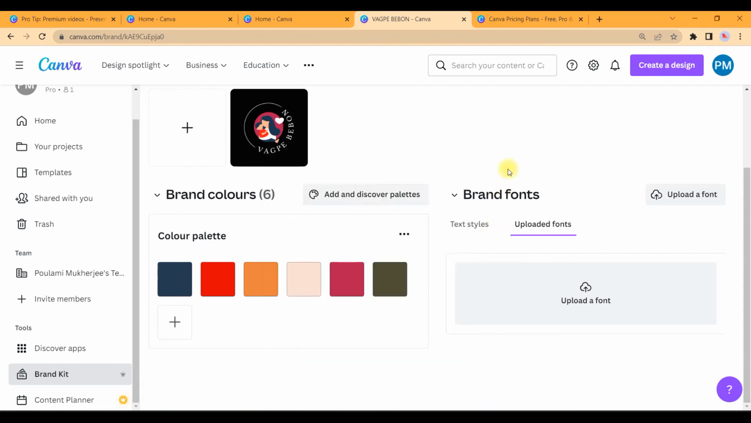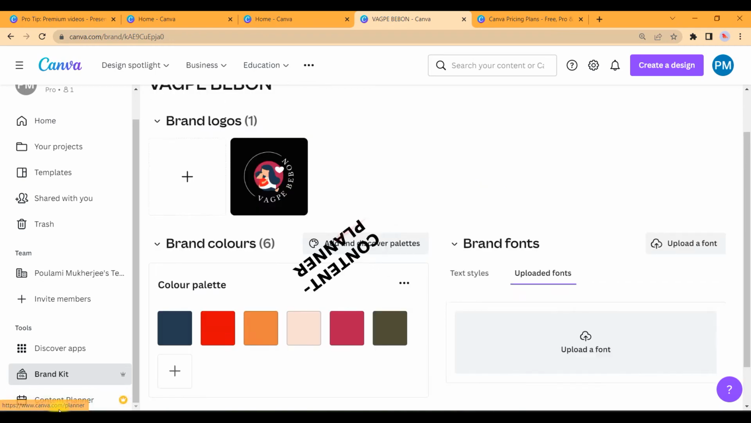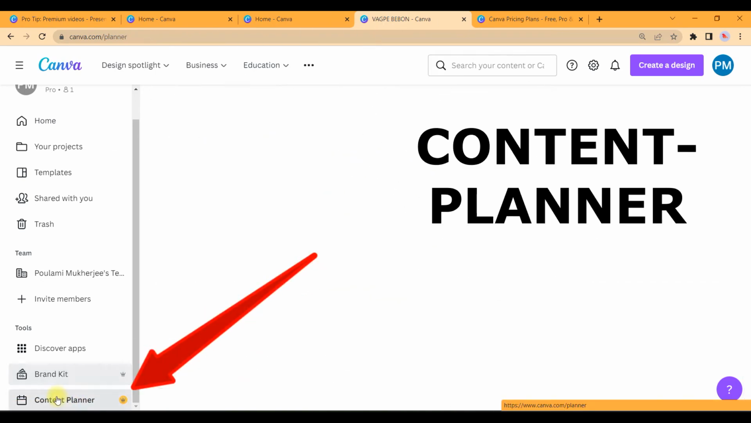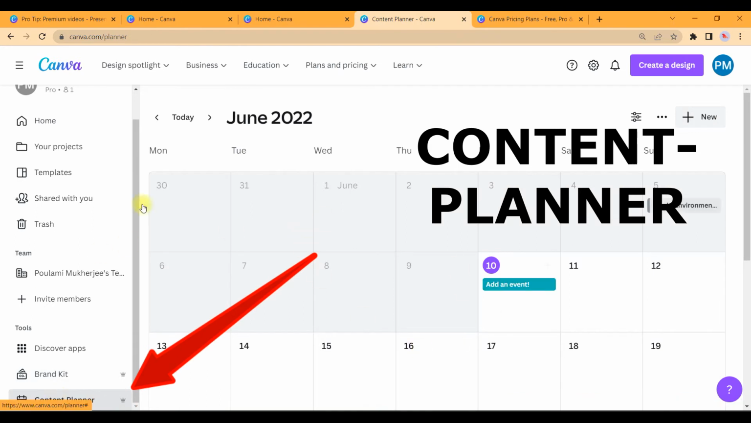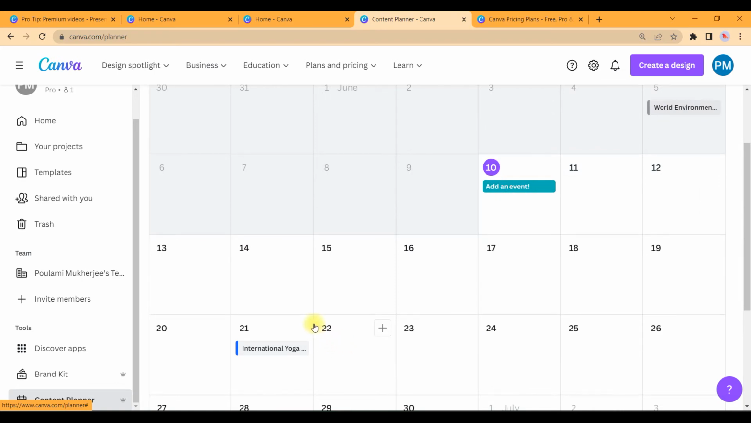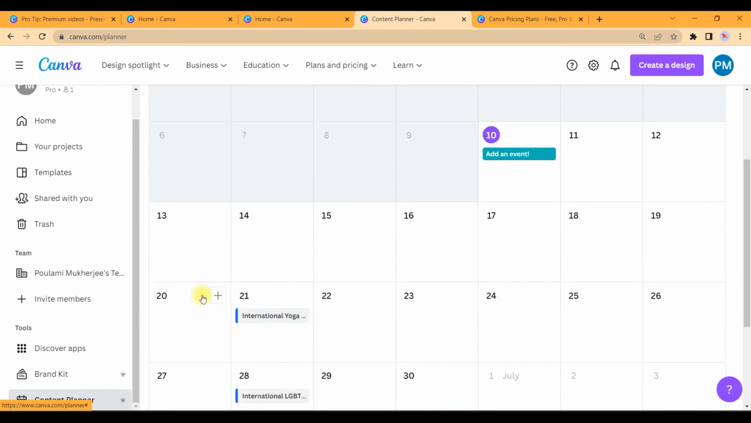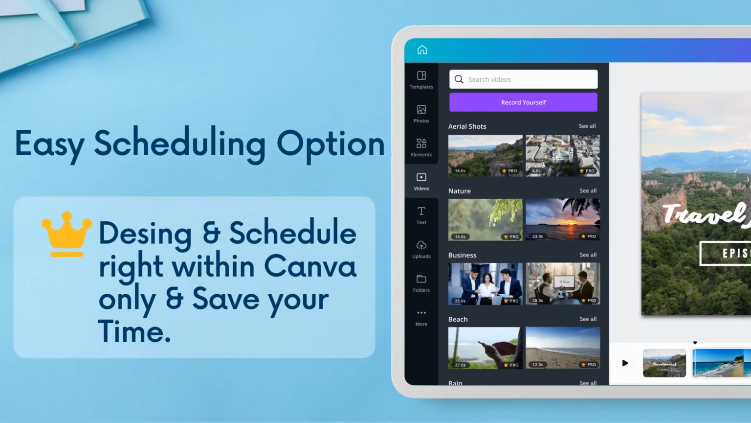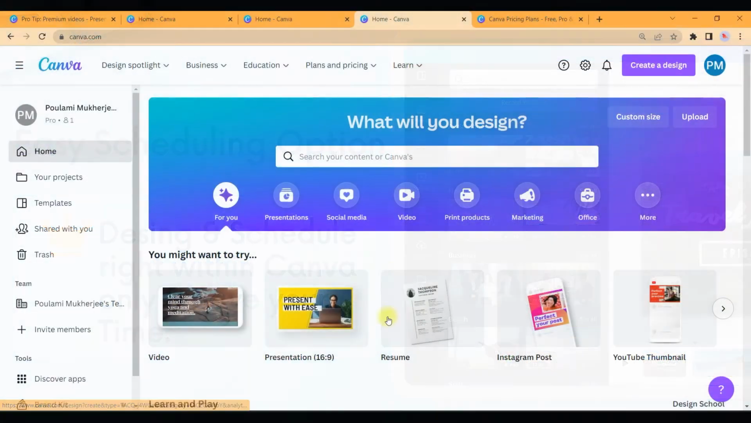So this brand kit makes your life super duper easy. Let's move up to content planner. This is basically another feature where you can plan. Suppose there is a certain day coming up and you are going to create different social media posts. Not only this, another thing which I'm going to show you, let me go to the home screen.